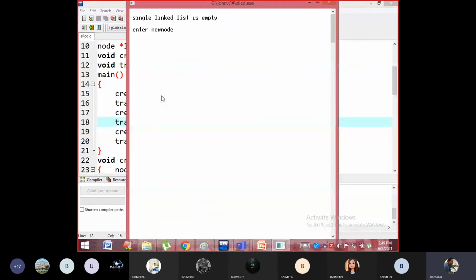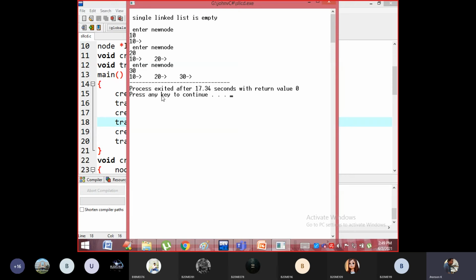F10. Then enter new node 10. Okay, 10 is added to the single linked list, and that 10 is displayed. Then enter, I would like to add 20 node. You can see initially the 10 node, then 20 is added. Then enter 30. You can see 10, after that 20 added previously, and that 20 is added to the 30 node. Okay, this is the single linked list concept.